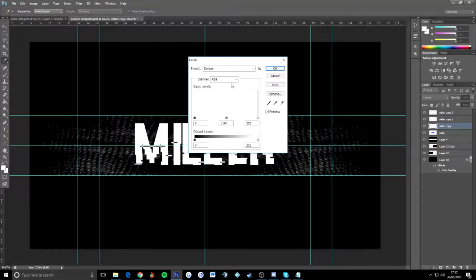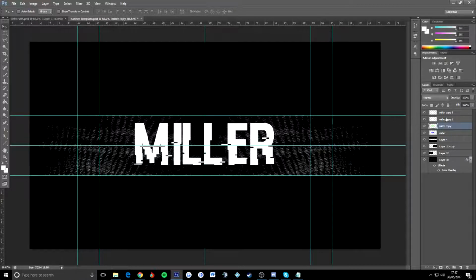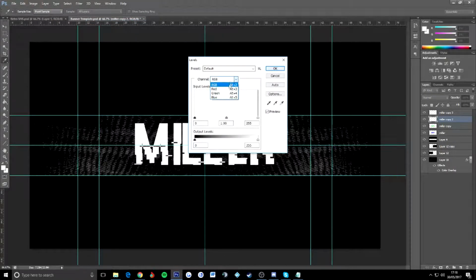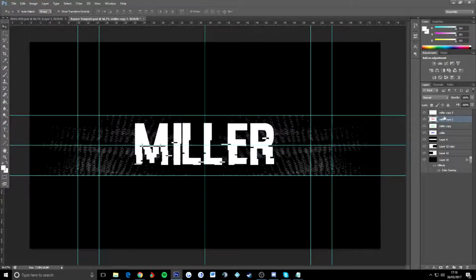And then you want to go to the next one. And then same again: image, adjustments, levels. For this one, you want to do red and blue. This means you'll get a nice green color. And for the last one, you want to do the same thing, but for blue and green. So again, image, adjustments, levels, and then green back to zero and blue back to zero.